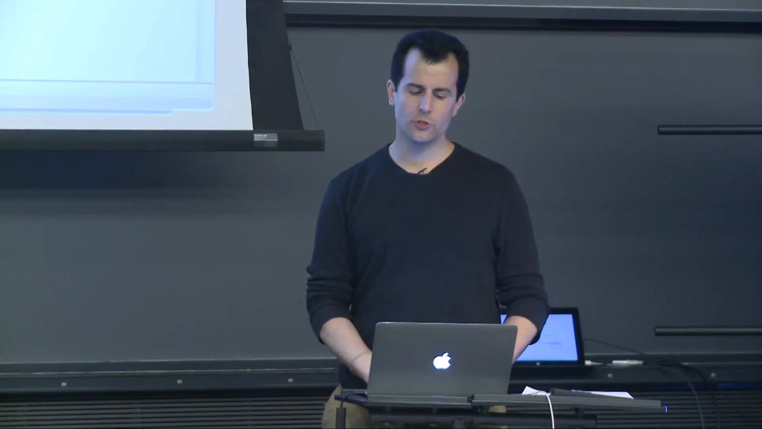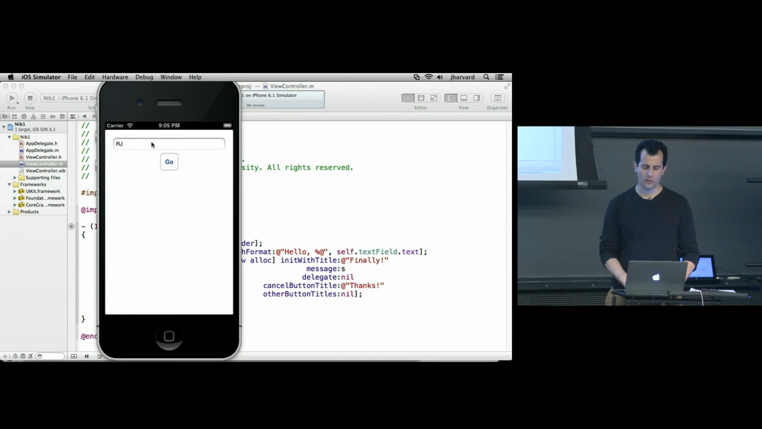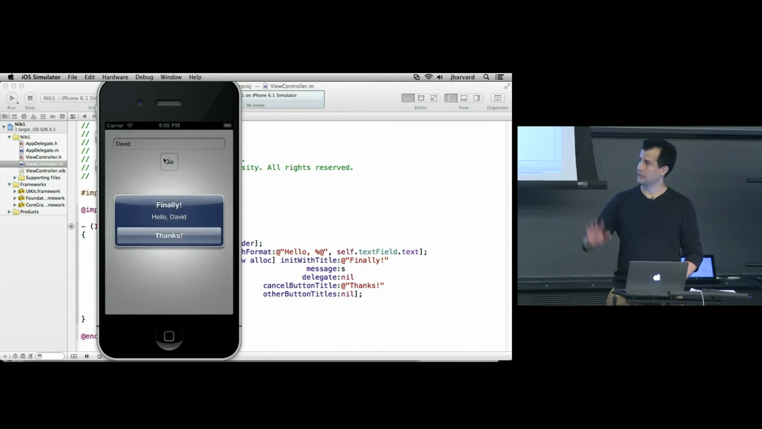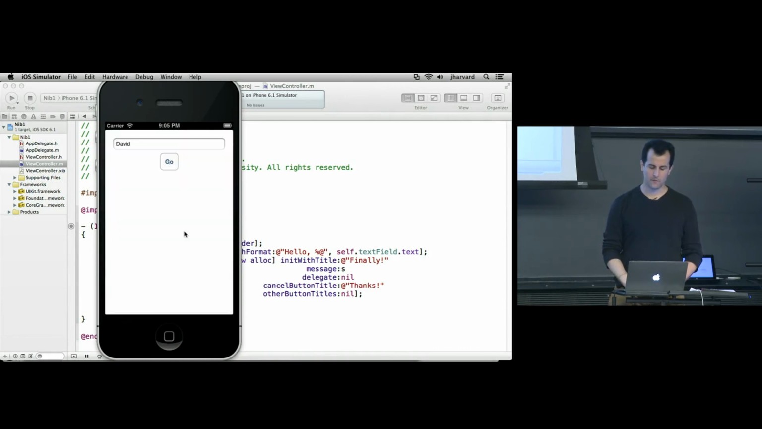Other questions? So let's propose a cliffhanger here. Suppose that the functionality I want to implement next is when I type in something like DAVID and click go, I like the keyboard going away, I like the message then coming up. What I don't like now, anal as I'm feeling here, is that when I click thanks, I don't get the keyboard back. It still says David.